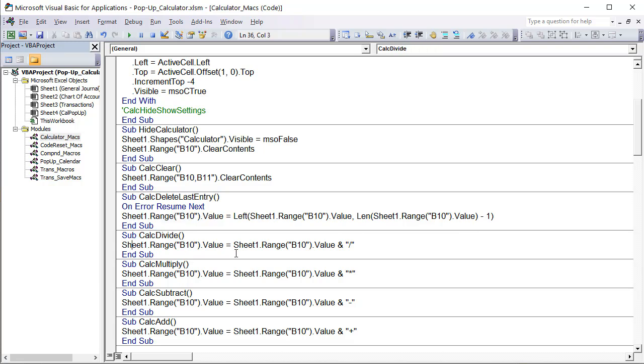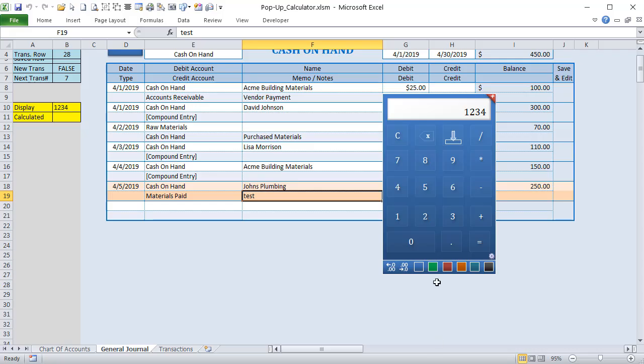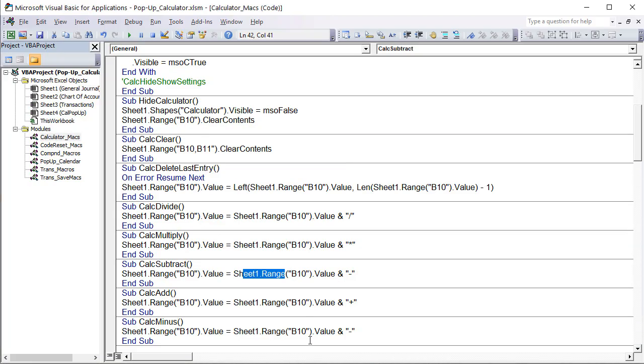Okay, and then we have the divide function, and all we're doing in the divide, the multiply, the subtract, is taking whatever is in B10 and adding a division. We're taking whatever is in B10 and adding a multiplication, or the times. Same thing with minus, same thing with plus. So if we have 10, let's clear it out, and let's add 10. If we want to add times, all I'm doing is adding times. 6. All we're doing is adding the 6, equals 60. So we're simply adding characters onto our text string.